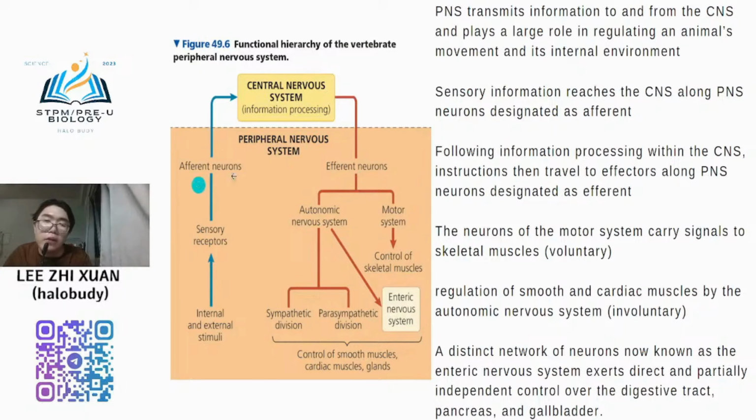So afferent neuron and efferent neuron are normally located under the peripheral nervous system. The central nervous system is very simple. Its function is very simple. It just receives the impulse from the afferent neuron and then integrates it: what kind of response the human needs to make, what kind of hormone the gland needs to secrete, and what kind of response the internal organ needs to make.